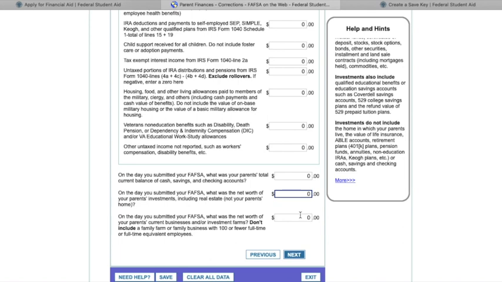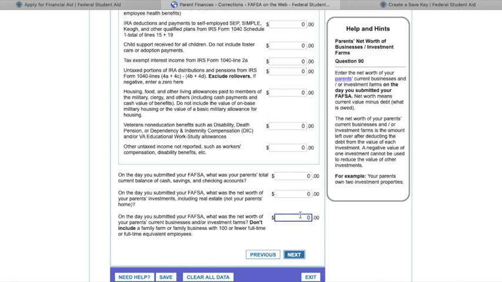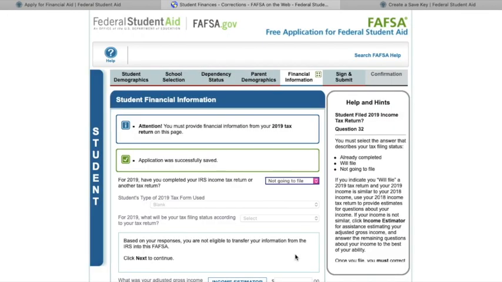And then we'll go on to the next question, which concerns self-employment. Do you own your own business or not? Just read the help and hints to determine what you should and should not list. Then you'll hit next. And as we hit next, something has just happened. If you look, the screen has turned from violet to blue. So that means we go back to the student and we're through with the parents' information.